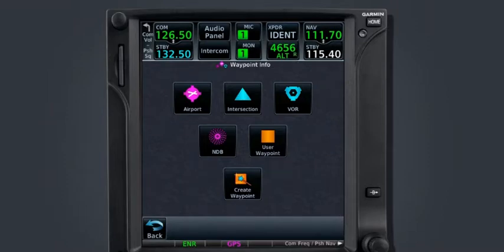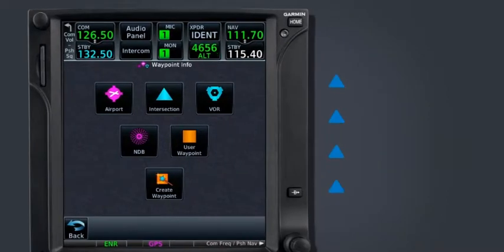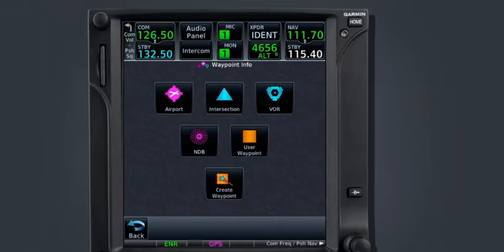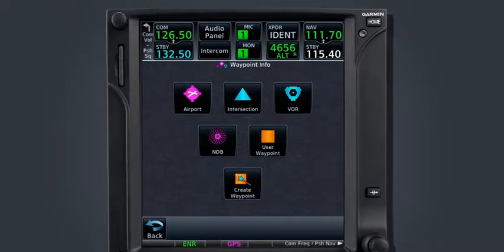Some general information that is found in each of these categories is waypoint identifier, distance to the waypoint, bearing to the waypoint, and the location of the waypoint expressed in either lat/lon, MGRS, or UTM position formats. The default waypoint for these categories is either the nearest waypoint or the last identifier typed into that page.